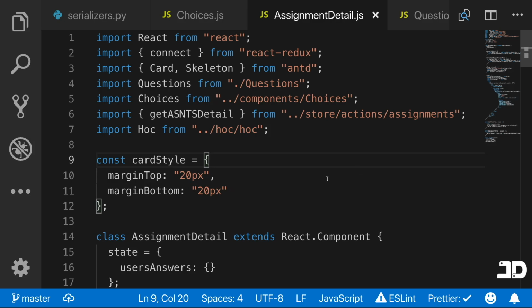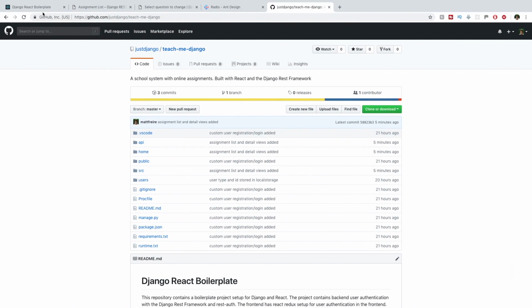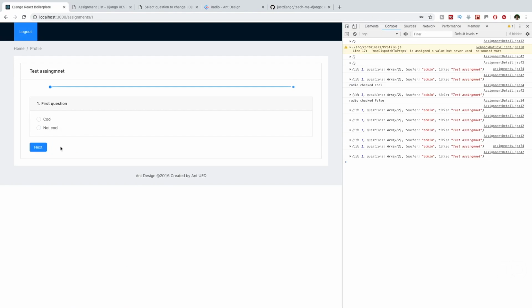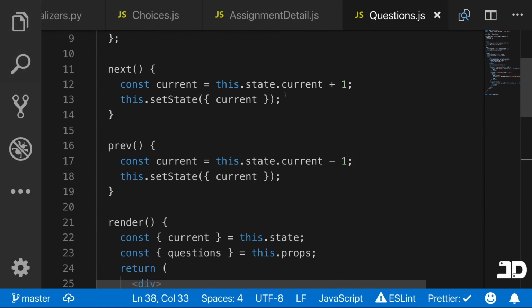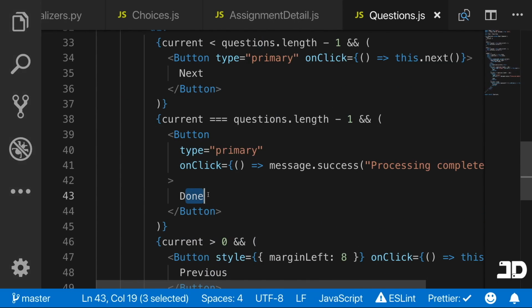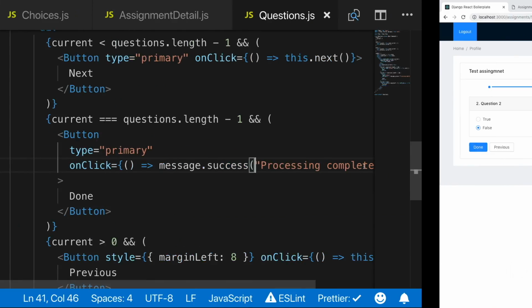So we have the front end and the back end servers running, and we can check this here in our boilerplate. And so this is what the assignment looks like. You can just select the answers, and when you click done, then it gives you this processing complete, which is basically just a message that displays when you click the done button. So you see you get message.success.